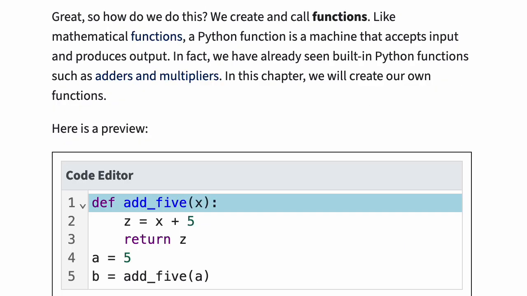Sounds great, so how do we do this? We create and call functions. Like mathematical functions, a Python function is a machine that accepts input and produces output. In fact, we have already seen built-in Python functions such as adders and multipliers. In this chapter, we will create our own functions.